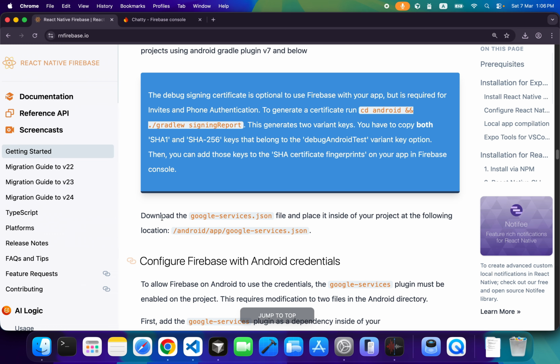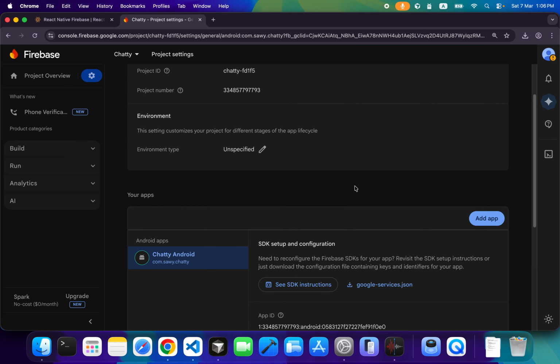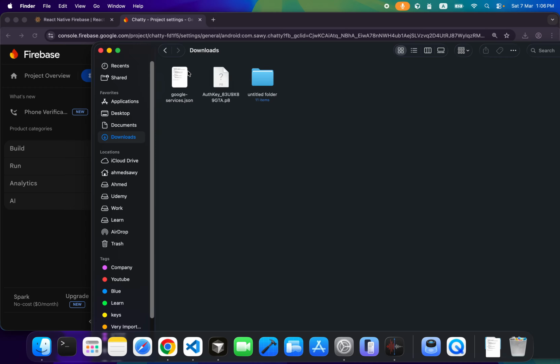And don't forget this important step. Download the google-services.json file and put it inside Android app location. We have downloaded it when we created our project. If you didn't download it, you can go to Firebase console and select your app and go to settings, and you can download it here from this button, google-services. If you press here, you're going to download it again. Okay, but we have downloaded it already and it is in downloads.